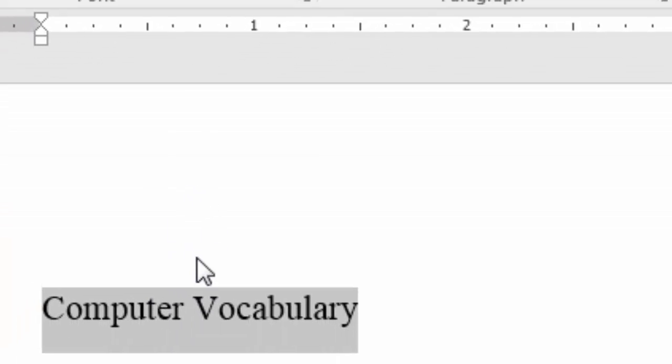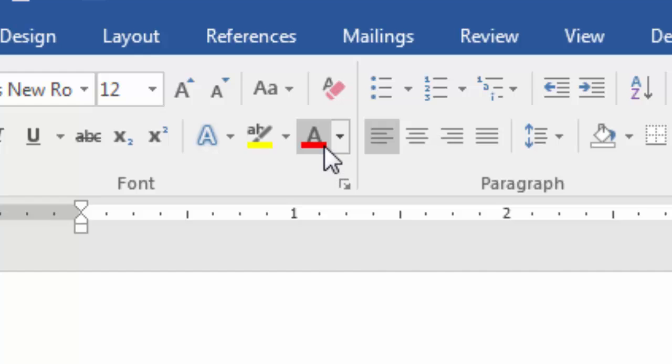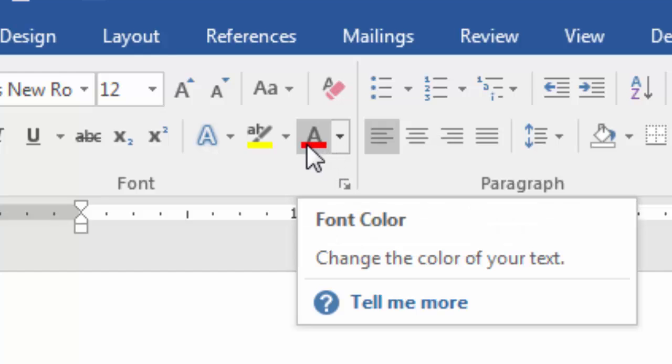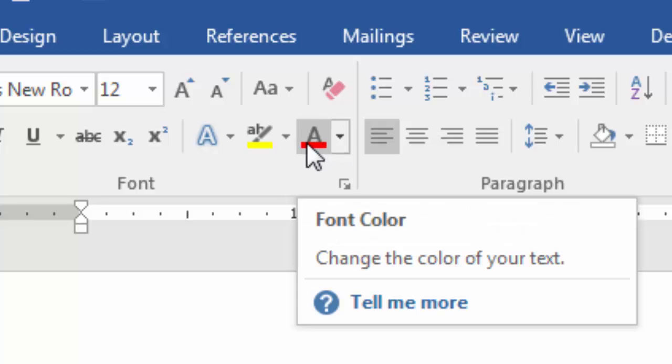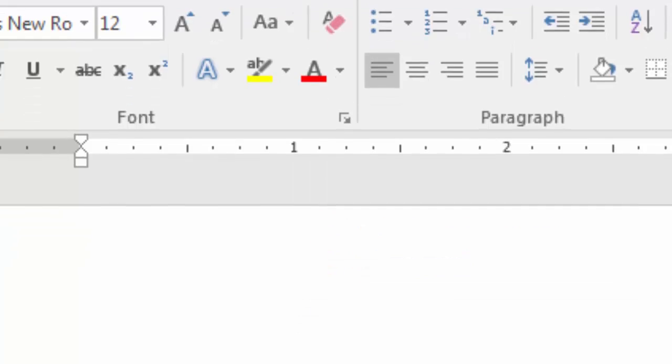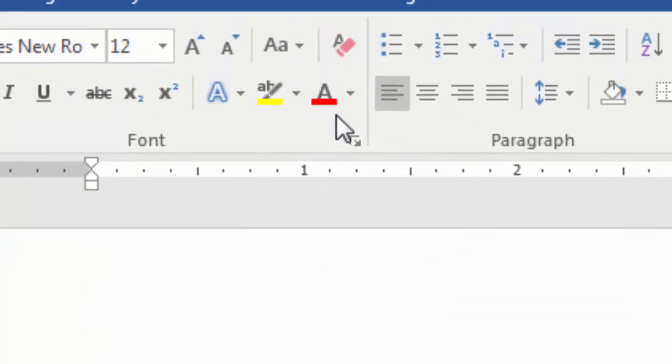Again, text must still be highlighted. The font color icon is right here. And there are two parts. Notice we can always click on this part here. Right now, whatever that color is in that window, that color will be applied to this text.